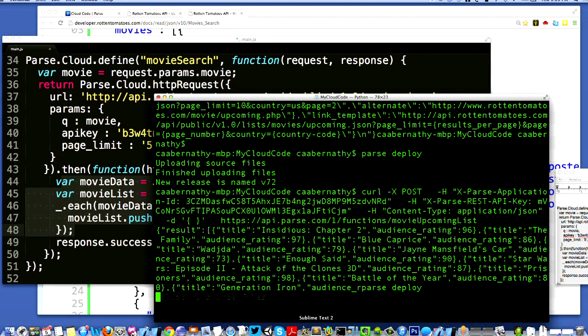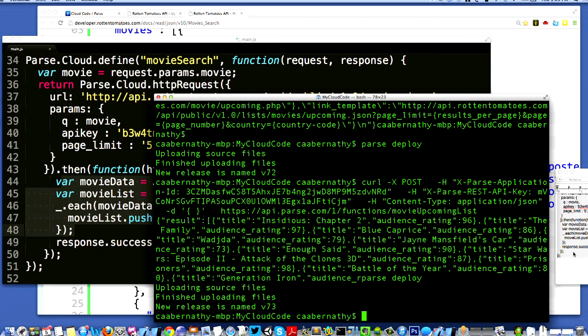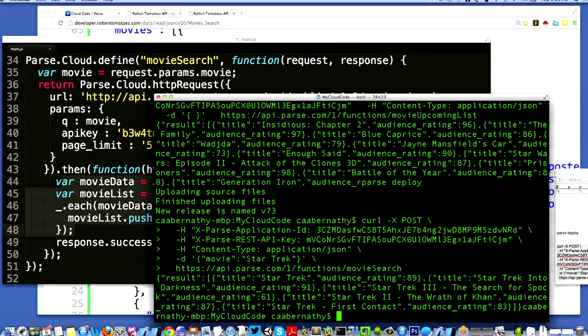First deploy it. And because it's a different endpoint, I'm going to run a different curl command. So let's go grab that code. So here's a movie search. And when I run this movie search, I passed in a parameter here. Before, when I was just getting the upcoming listing, there were no parameters. So here I'm searching for Star Trek. I get my title, Star Trek, audience rating 89. I got Into Darkness, 91. It's going up. That was a great movie.